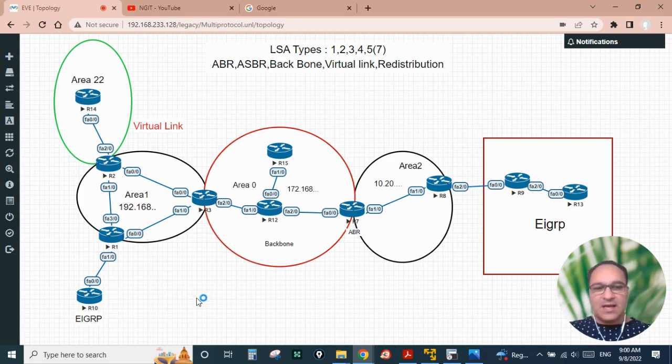But sometimes it may happen that you have another area like area 22, and you don't have any facility to connect area 22 by cable or antenna. There is no way you can connect area 22 directly to area 0. Then we will use a virtual link. There is a solution that later I will talk about, and show you how to configure the virtual link. We use area 1 in the middle of area 22 and area 0, and this area will connect by the virtual link to area 0.